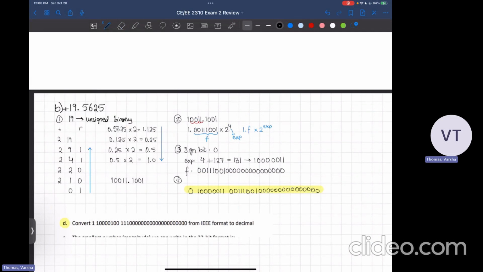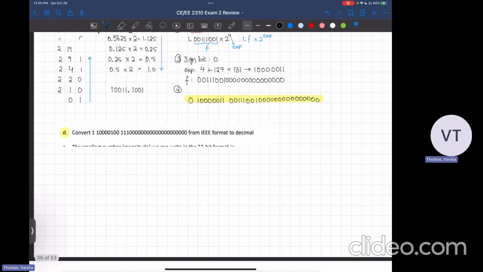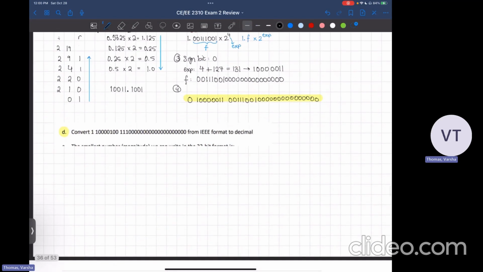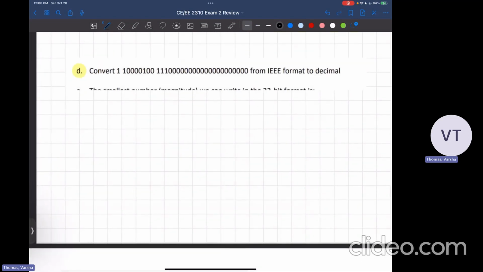Okay, that's part B. Then we're going to do part D, which shows you an example of a negative number. And we're going to walk through all the steps to figure out how to convert that into decimal. So the first thing that we will have to figure out is, let's partition out all our things. So we know that the first bit is always the sign bit. The next 8 bits are going to be the exponent that has been biased. So I'm going to write biased exponent. And then we've got our answer.